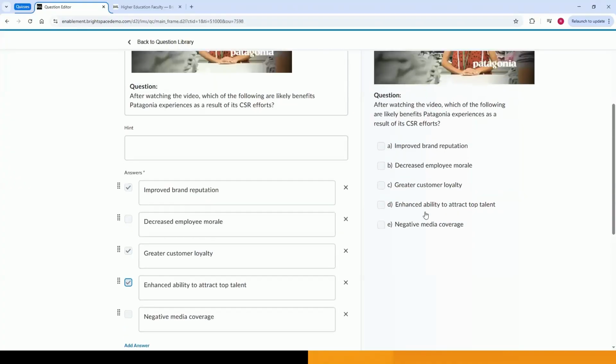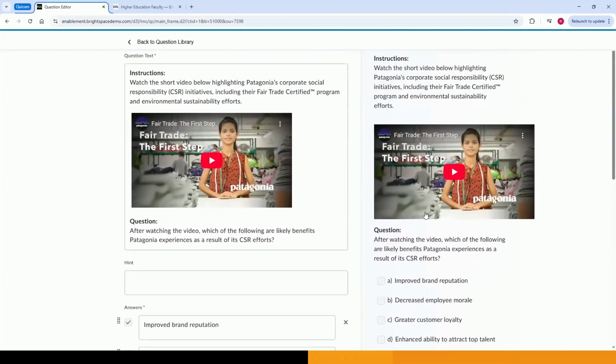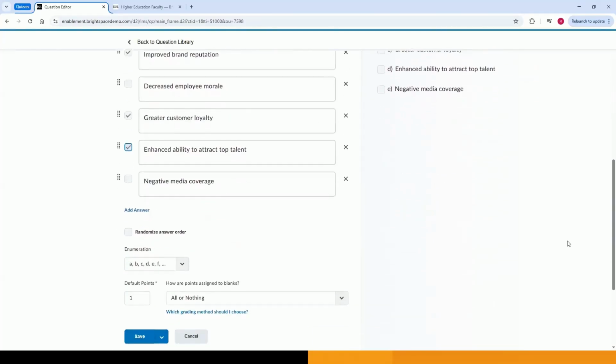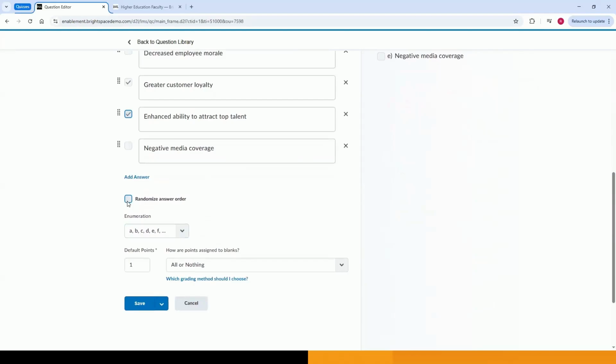I also want to draw your attention to the panel on the right-hand side. This is a preview pane that displays how the question will appear to learners. So as you're building your question, you can actually see how that's going to look for your learners. When we get to the bottom here, we have the option to randomize the answer order. So you can select this if you want to randomize the order of answer choices. And this is an option for both multiple choice and multi-select question types. This is one of the options we provide to help reduce any possibility of cheating.